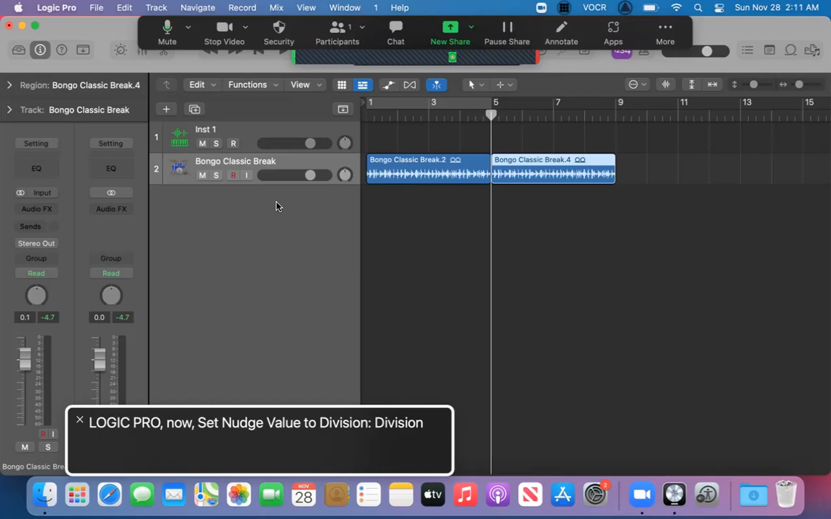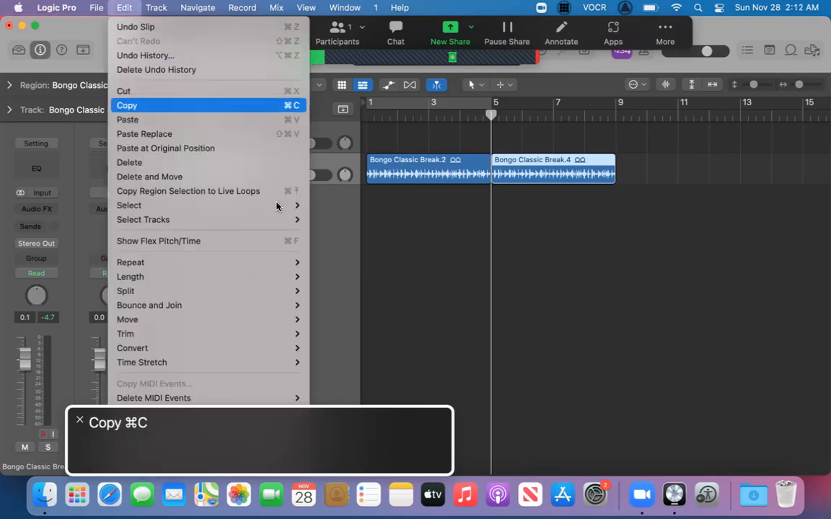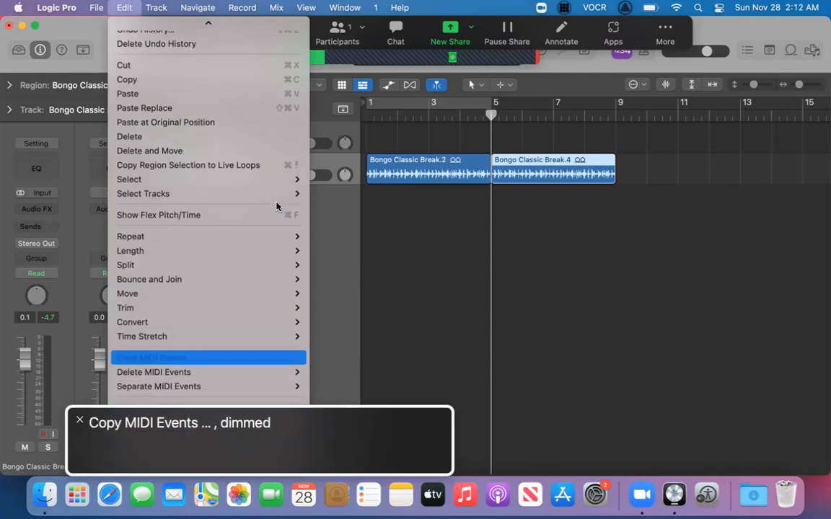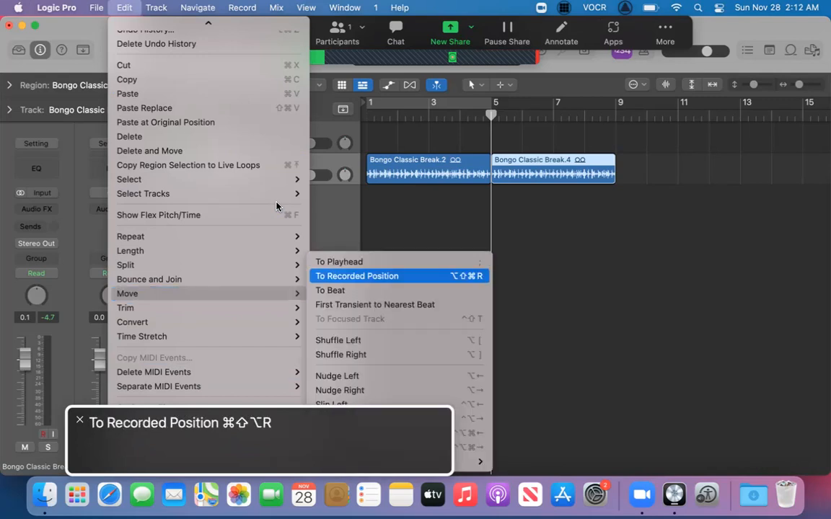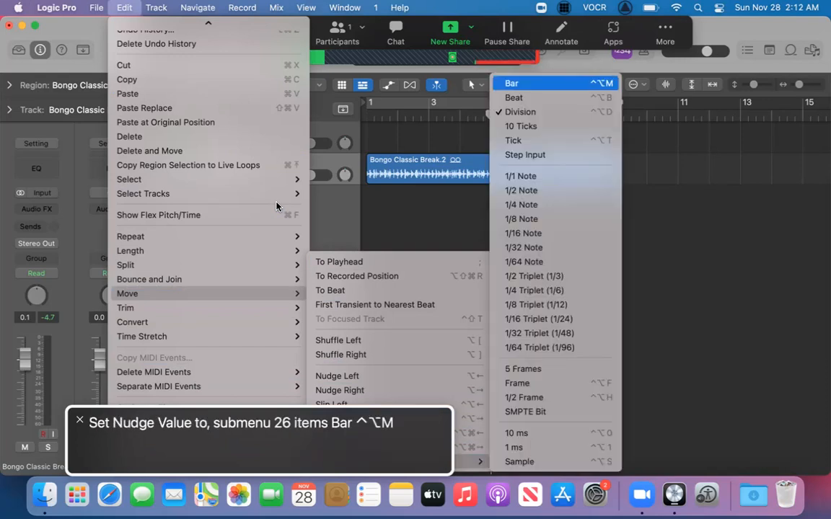But let's go into this menu. Menu bar. Edit. I'll just show you where this is. So I'm going to go to edit, go down. Copy, select, show, repeat, length, split, bounce and join, move, trim, submenu, convert, time stretch, move, delete MIDI effect, separate, cut, tempo, open in it. Actually, it might be in move. Convert, trim, move, to beat, first track, to focus, shuffle left, nudge left, slip left, rotate left, set nudge value to, submenu. Yeah, set nudge value to, go in here. Set nudge value to, submenu 26 items. Bar, Control Option M. See, we have a lot of options.